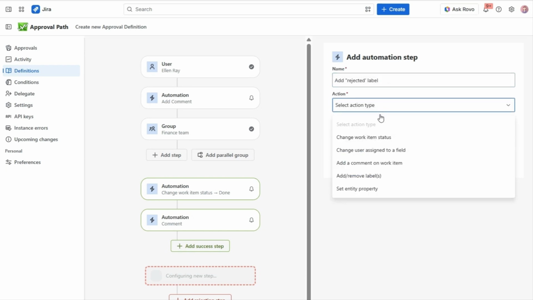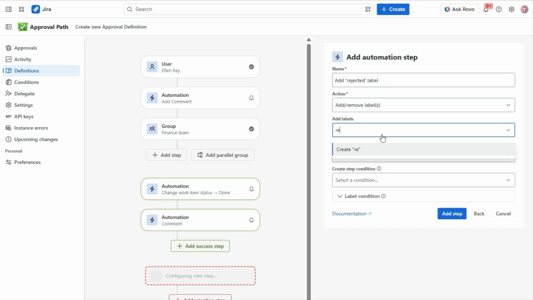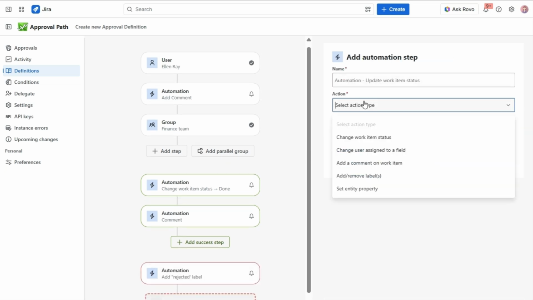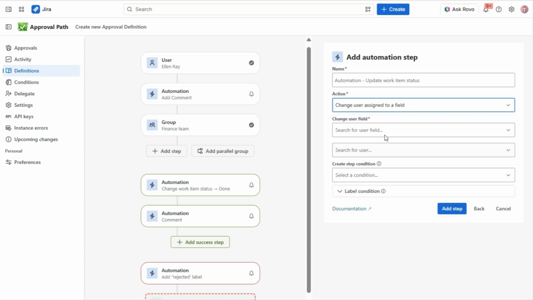When something's rejected, I want to flag it and hand it to the right person. So first, I'll add a label, Rejected. Then I'll change the assignee. Select the assignee field, then search for the user to assign it to. In this case, Paul, our finance reviewer, who will work on it before review.